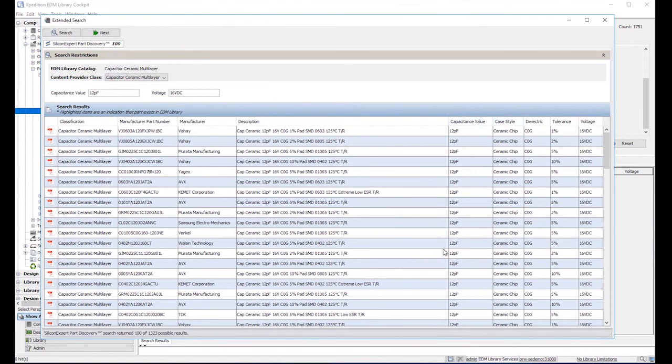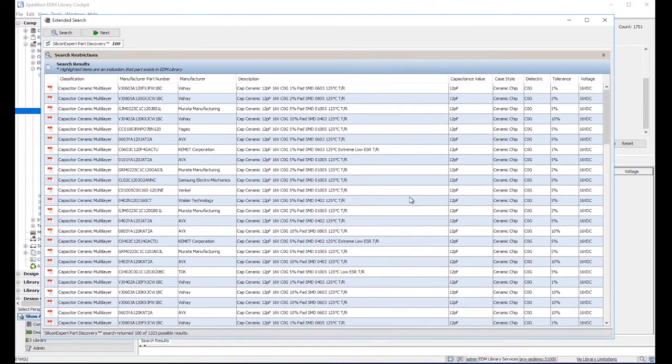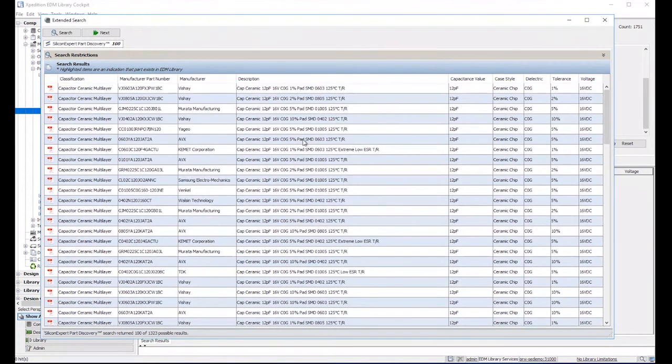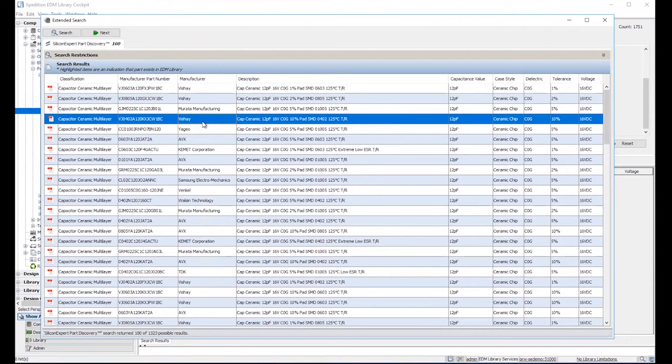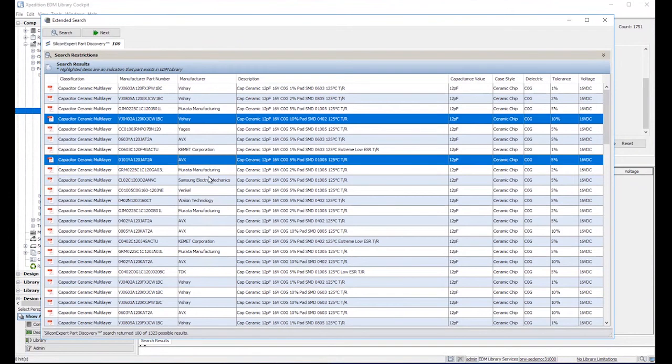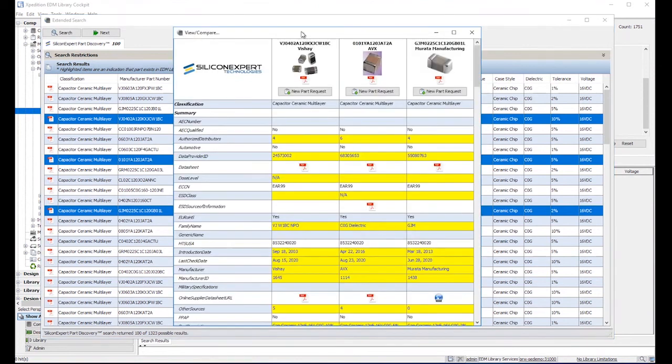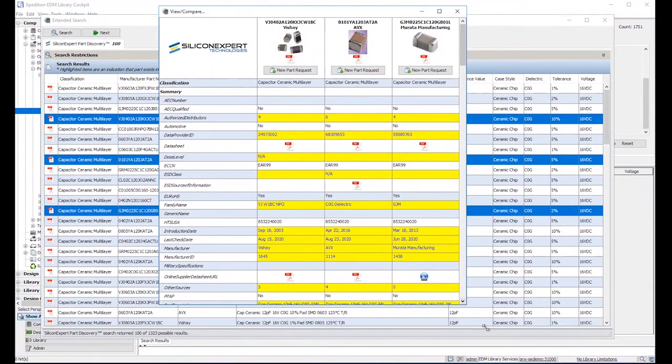And again, we see the capacitance value, case style, various other properties. And so we can look at a couple of these parts, and if there's a few that we're interested in, we can go ahead and click on these, and then we can do a view details. And now we're actually grabbing all of the data that is possible through the interface to be able to compare these three parts that I'm interested in.